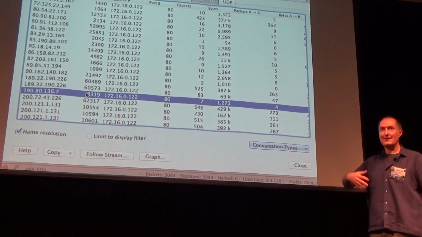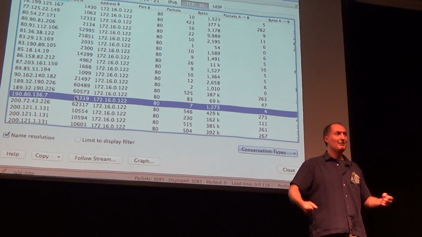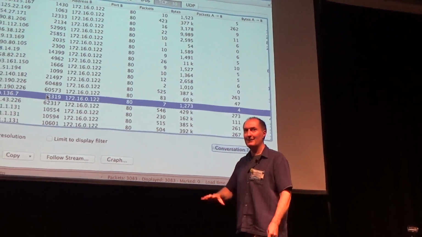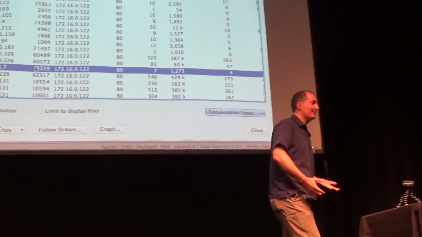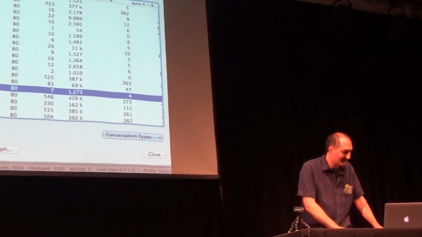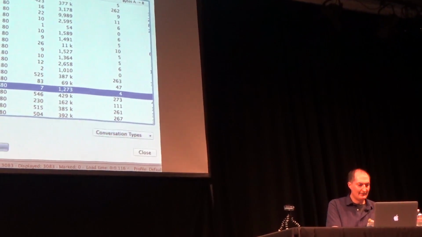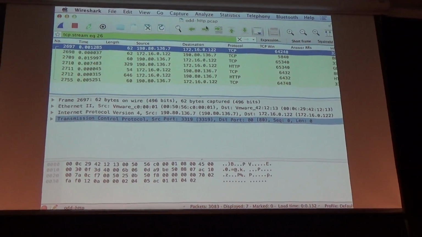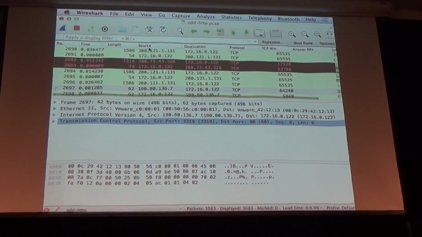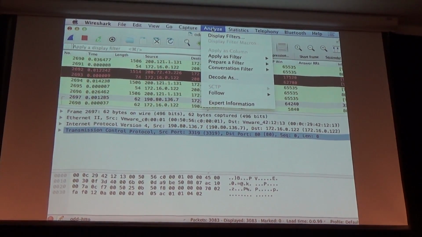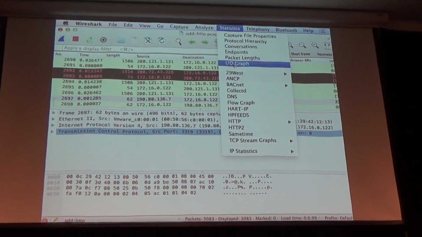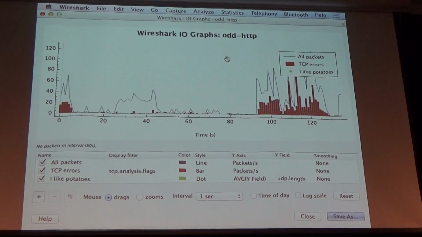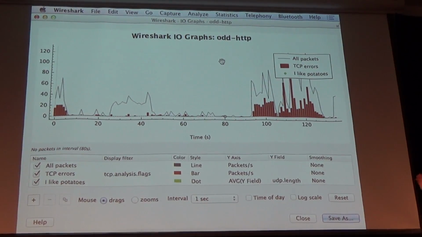What I've tried to do as I've ported the interface over is make it familiar, in order to make the transition easier, but also make it a little bit better and slightly easier to use, and so far it's been working pretty well. You can click on graph and get a TCP graph, which is nice. So let me go back. Oh, good, it fit. I wasn't sure the IO graph was going to fit on the projector, but this is the new IO graph.